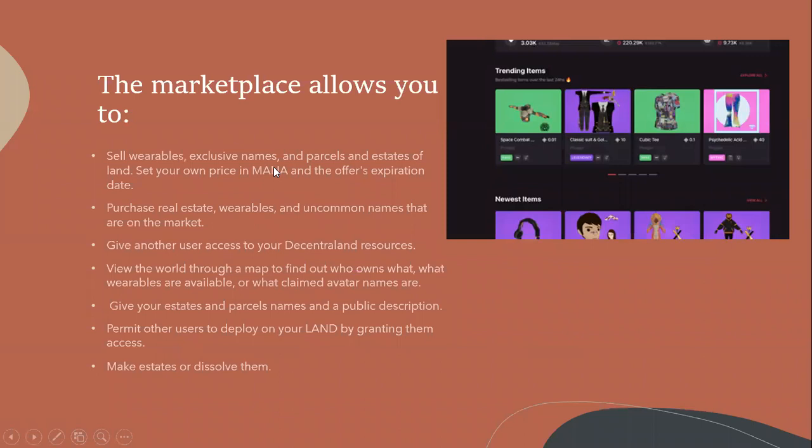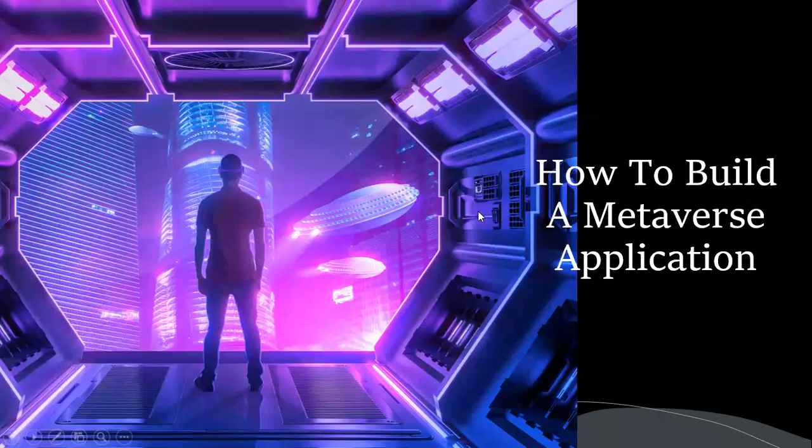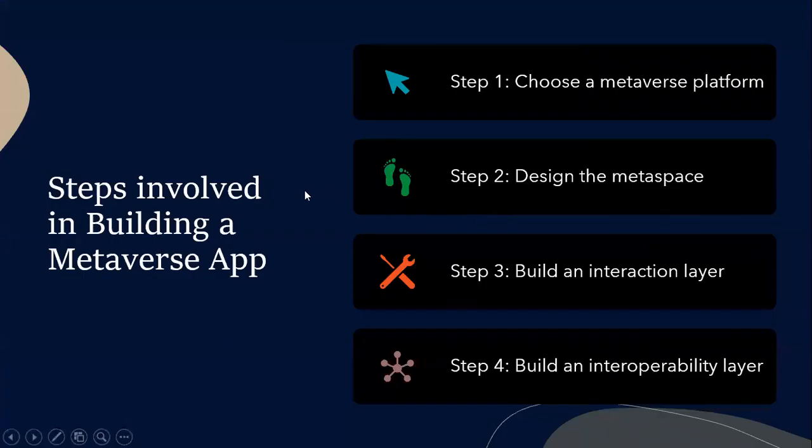So here also you can see there's a marketplace. We can purchase and transact items from this marketplace as well. Then we look at how to build a Metaverse application. First, we need to choose what technology platform we are going to use.